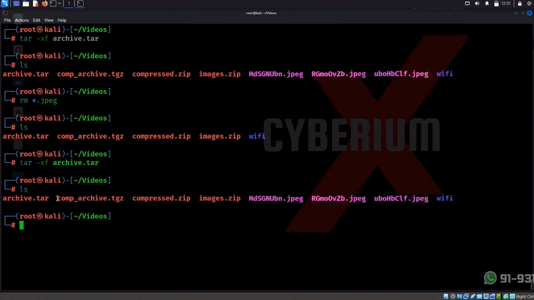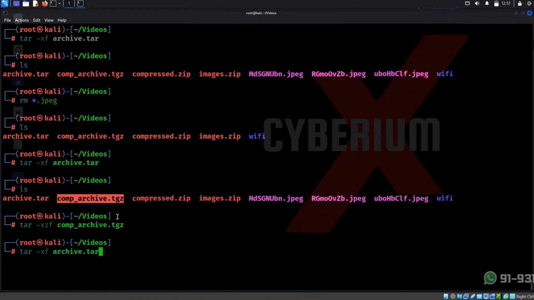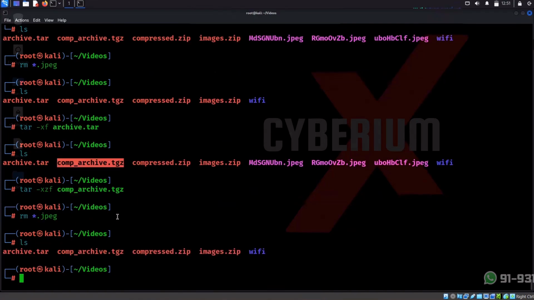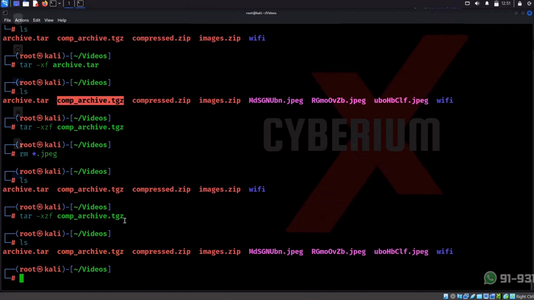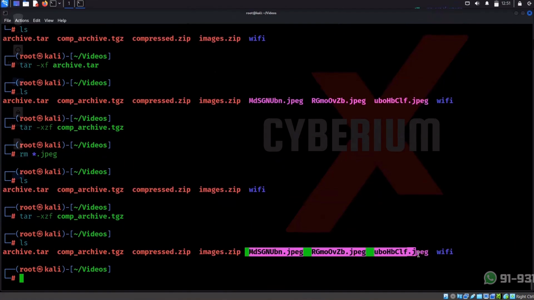And if you want to get the contents out from the compressed archive, then you can use the tar command followed by xzf, and then you can specify the compressed archive.tgz. So if I now hit enter, we already had the files, so let me remove them so that we can actually see the files. If you now hit ls, you don't have the files. Let's run the same command, and if you hit ls now, you again have the same files.